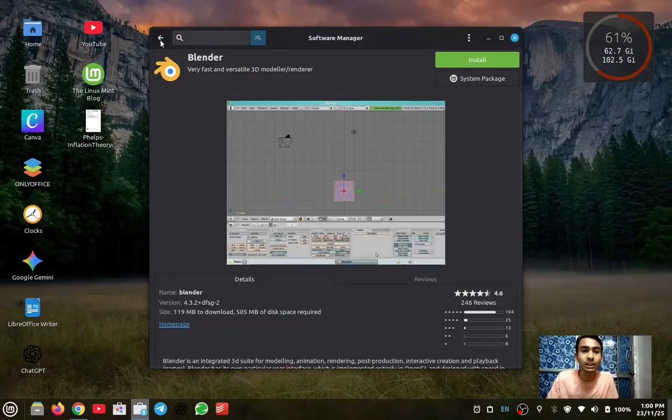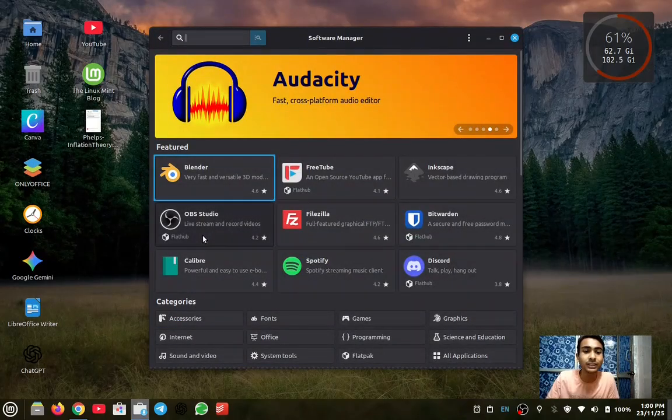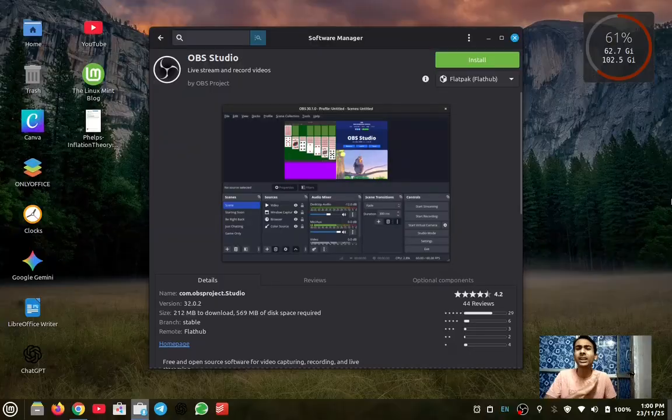Now we come to the next featured app, OBS Studio. Very famous app. You all know OBS Studio, and I am also recording with OBS Studio. But you can see I have not installed it from Flatpak. I have installed the .deb version of OBS because I feel it works better on my system. So you have to see which type of apps work better for your system.